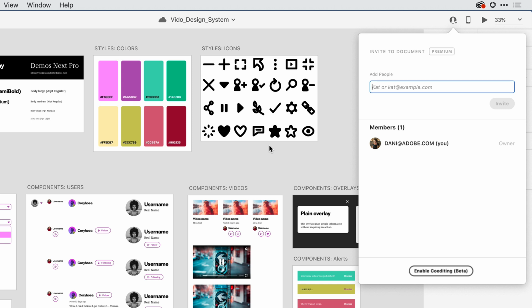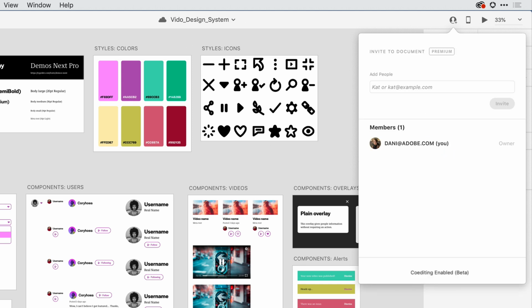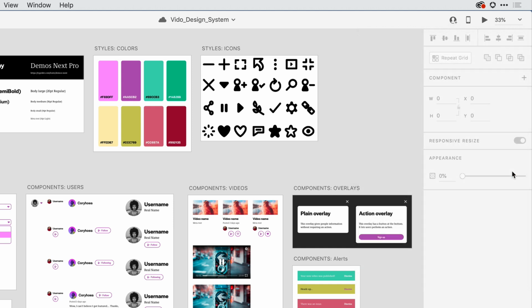Next, I need to come in and explicitly enable the co-editing experience. I'll do that by clicking Enable Co-editing here towards the bottom. And then I'll come in and invite my co-editors. I'll go ahead and click the Invite button, and now those invitations have been sent.